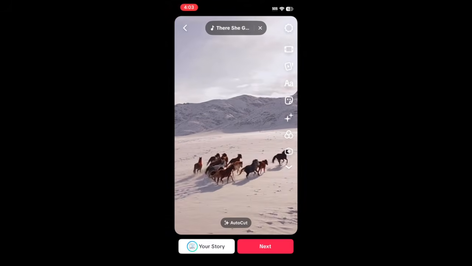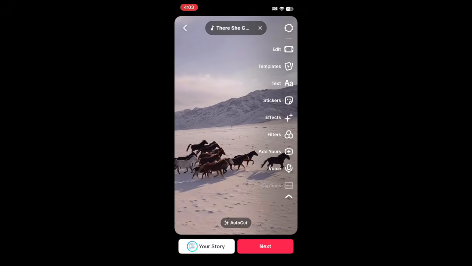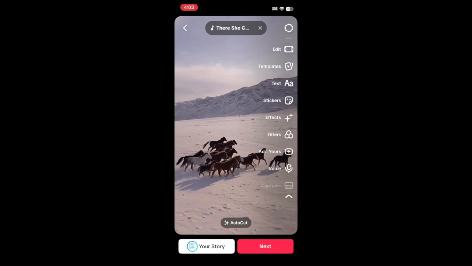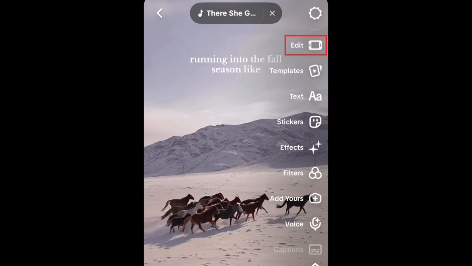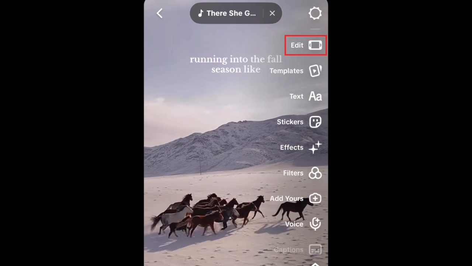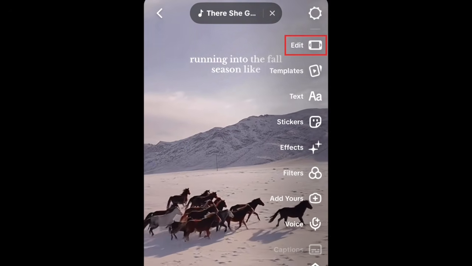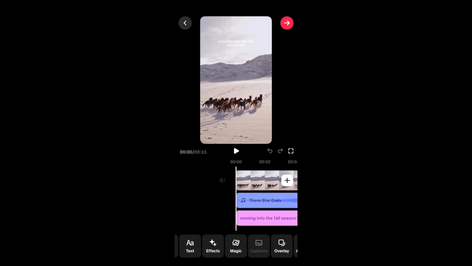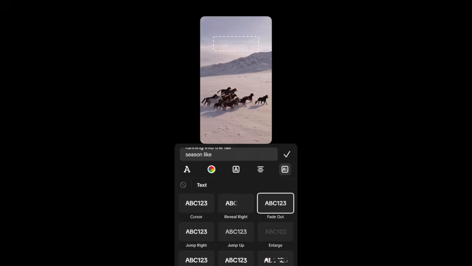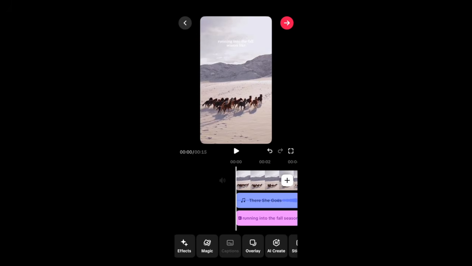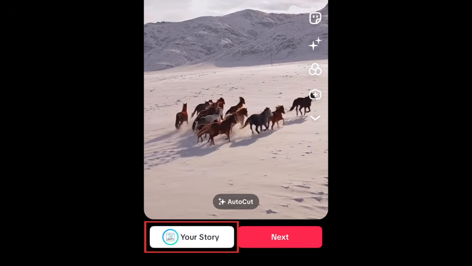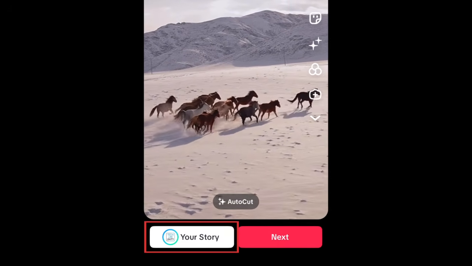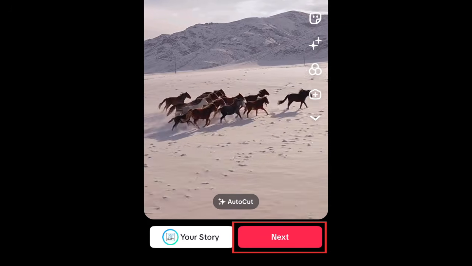Here you can make changes to your video's sound, add text, stickers, effects, and filters. If you're looking to do more advanced editing, tap the edit icon to access the Studio Editor. Here you can do more advanced editing with overlays and effects. Check out our in-depth tutorial on how to use the TikTok Studio Editor to learn more. When you're finished editing your video and ready to post it, you can tap Your Story to share it as a temporary post, or tap Next to post it as a regular TikTok video.